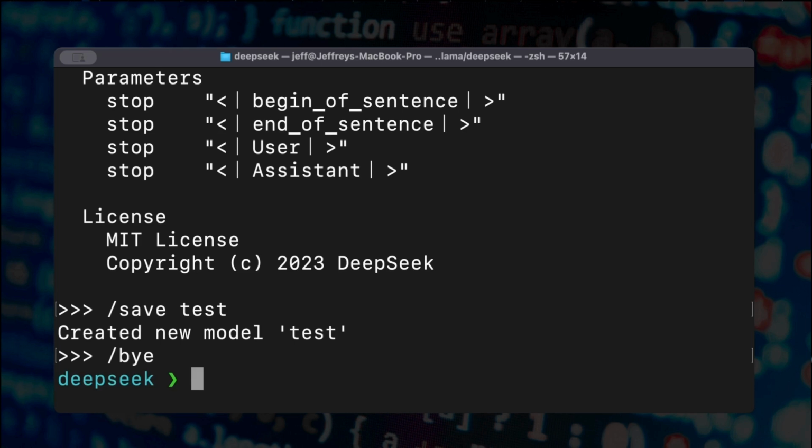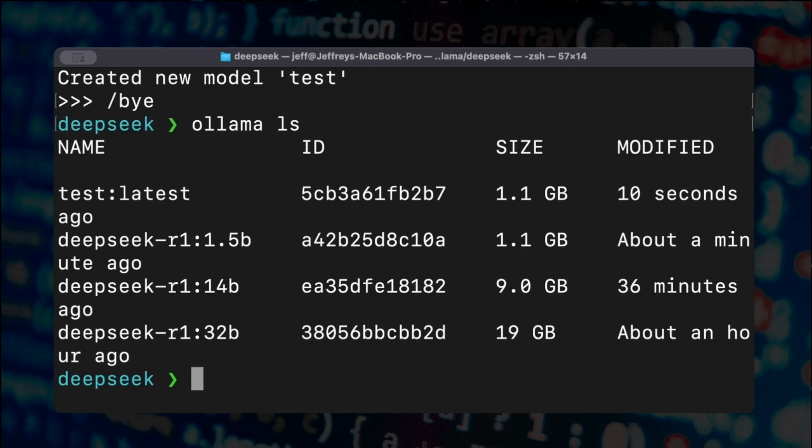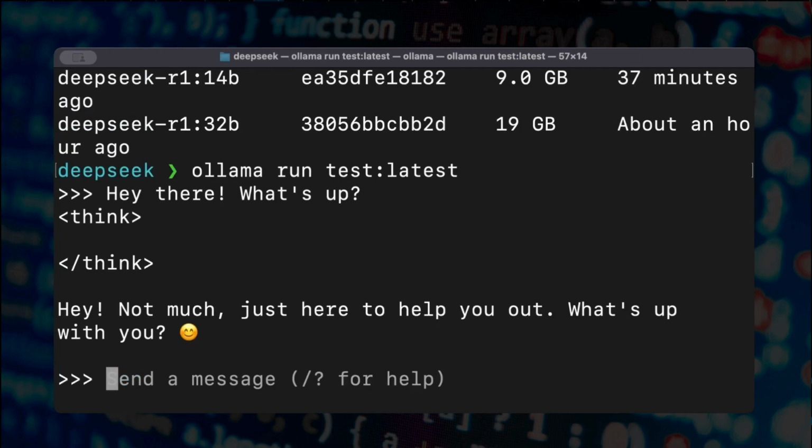And then we can just load the previous session by doing, well, first we can do Ollama LS to see all the available models, including the one we just saved as test. So to load it and go back to the conversation, let's do Ollama run test latest, and that'll take us back directly to where we were.